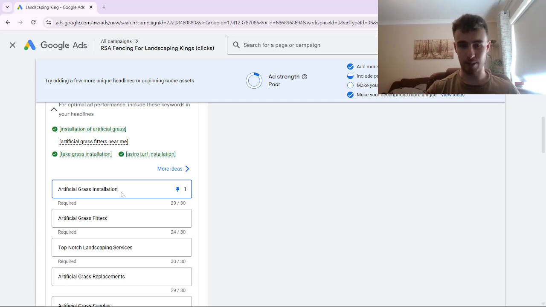And if you have good ad relevance and a good click through rate, then these are going to play a massive role in improving your overall quality score. And especially if that goes to a landing page that's relevant to artificial grass installation as well, that's going to go the extra mile to really give you the highest quality score possible.